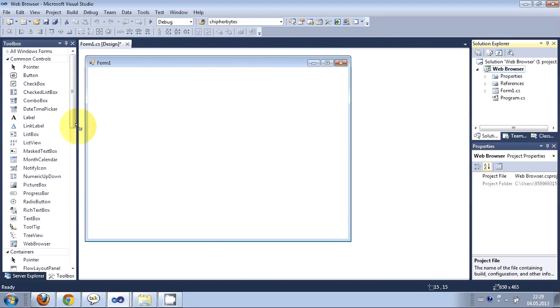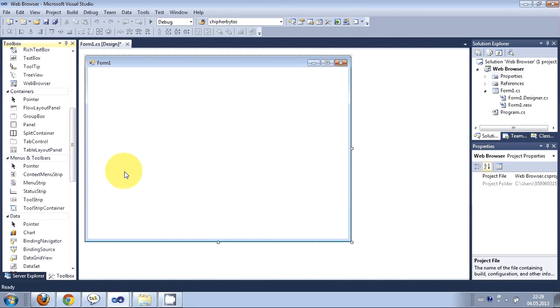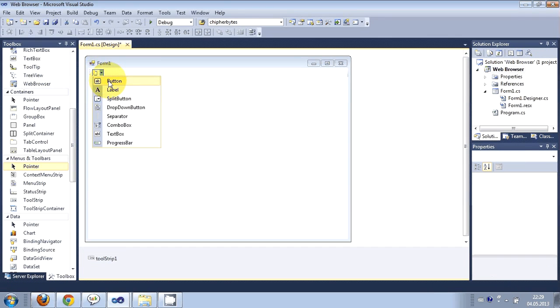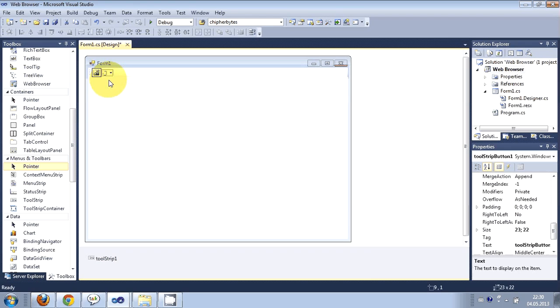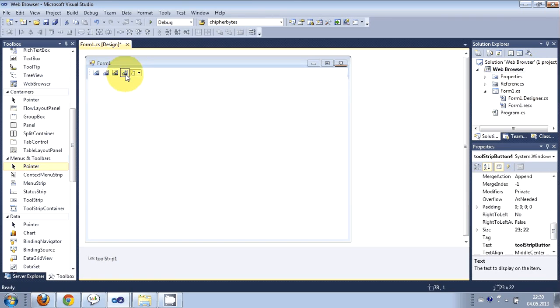Now in here I will take first of all a tool strip here, and in here I will add some components. So first of all I will add some buttons: button 1, button 2, button 3. This is for going back, this is for going forward, this is for refresh, and one more button to hit the enter key.